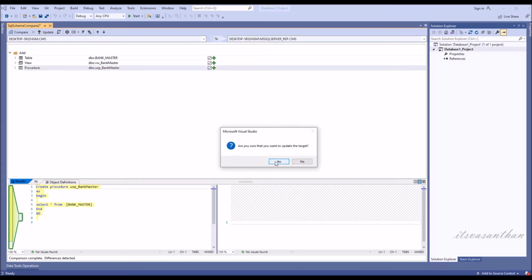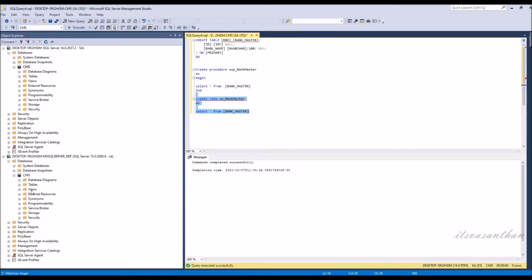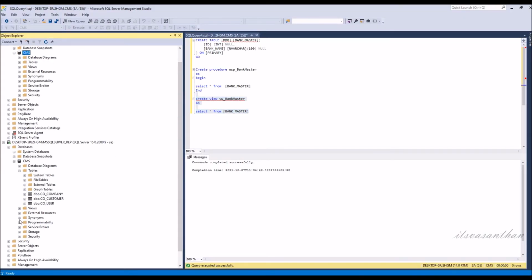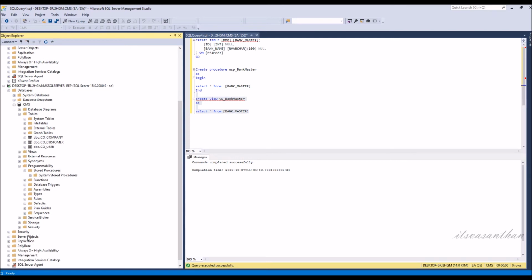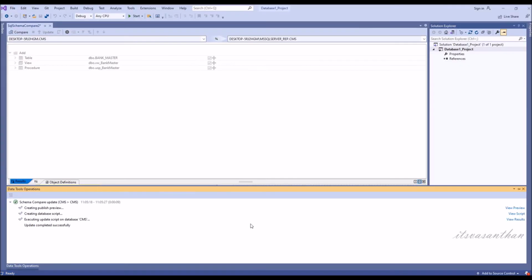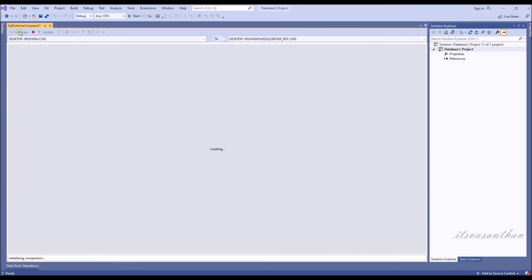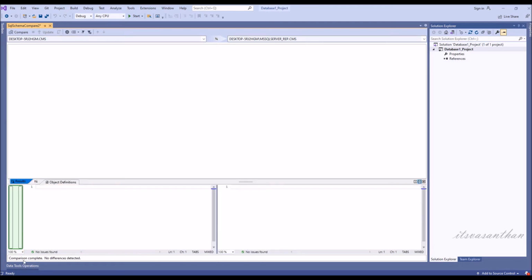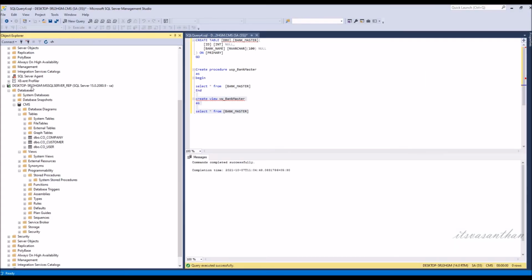Direct update option. This option will update the destination or target database directly using the connection string provided during the schema comparison. Live database updated successfully. Now compare again to see the difference between the databases. See, no difference detected between the databases.